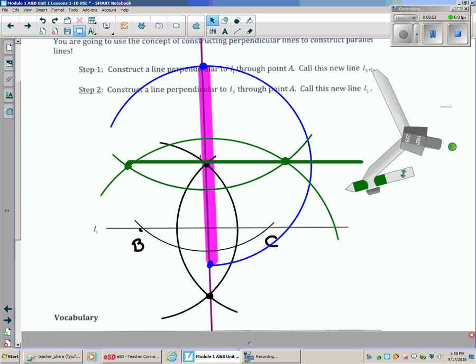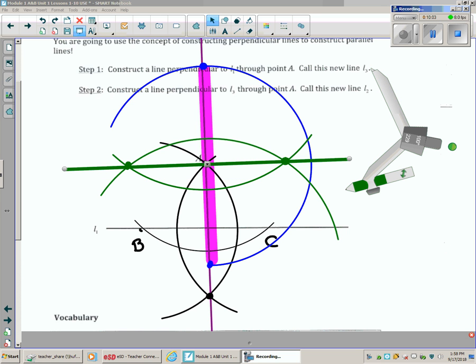So let me try to fix that. So let me move it a little bit out of this way. I'm so sorry that this is happening. All right, I was able to fix it.